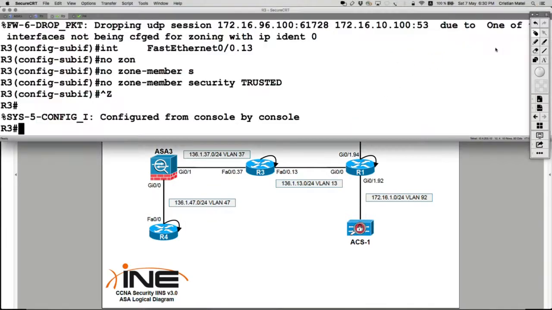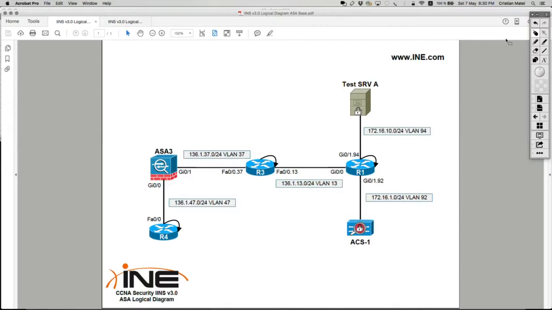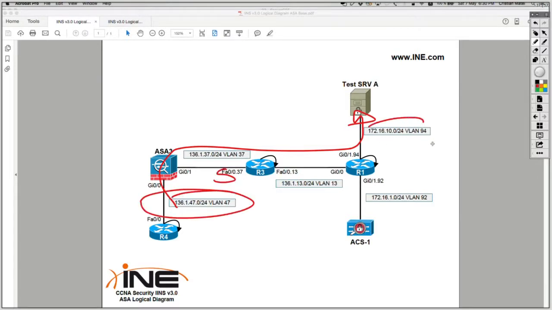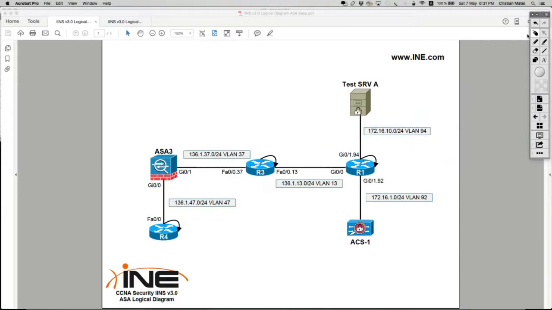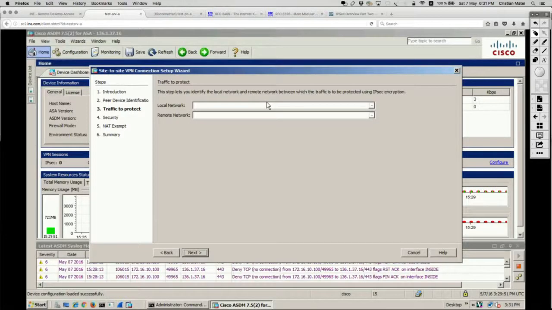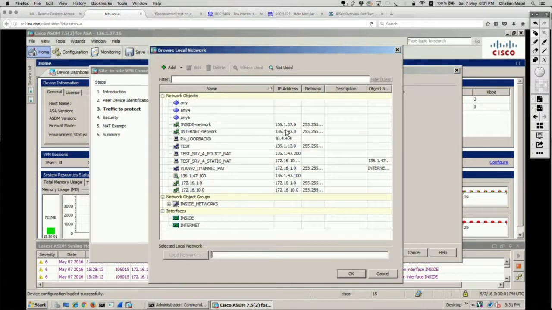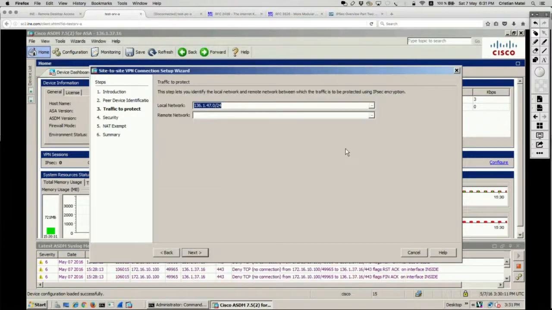So source is going to be, because this is from the ASA's point of view, traffic is going to flow this way to the IPsec tunnel. Source is going to be in the ACL VLAN 47, and destination is going to be VLAN 94. So local network is going to be the inside network, and remote is going to be 172.16.10.0/24.